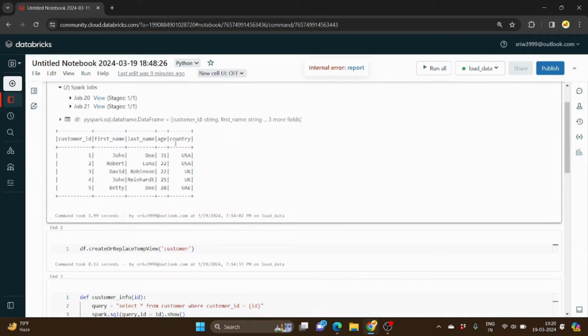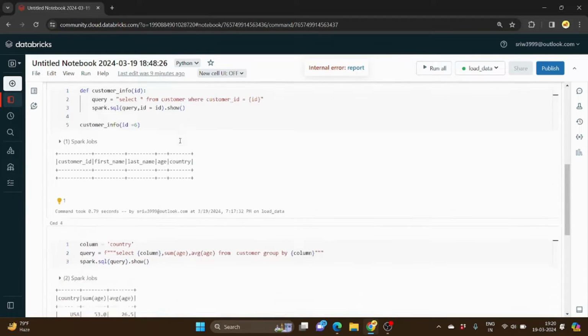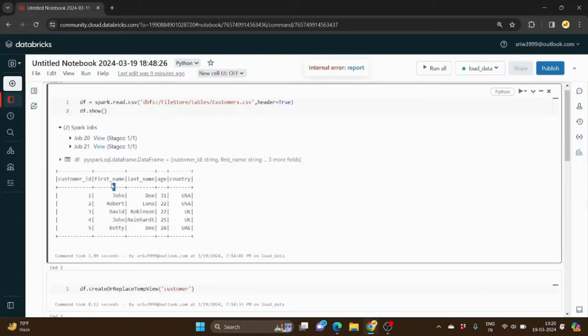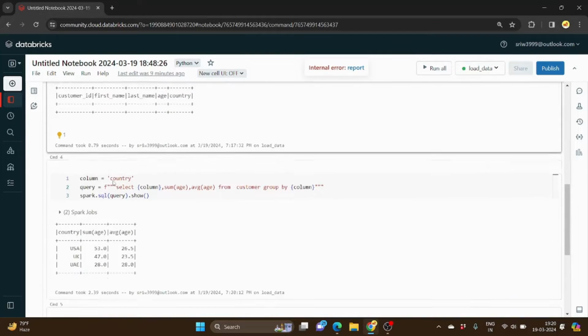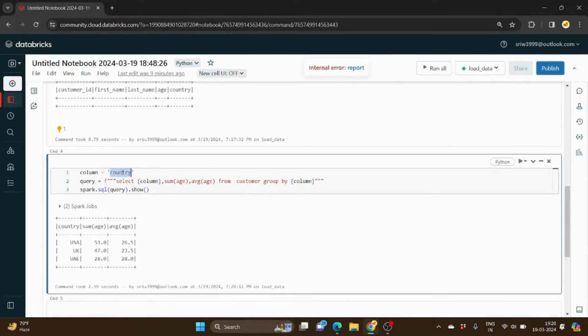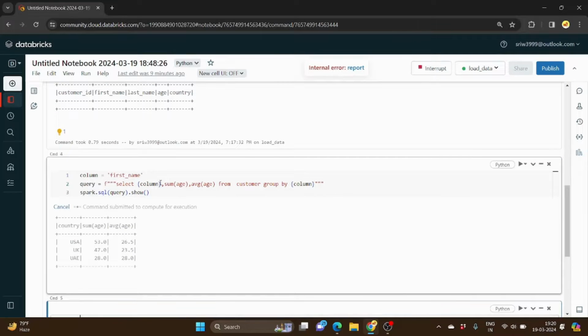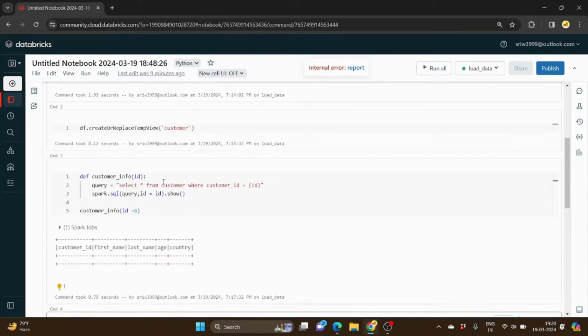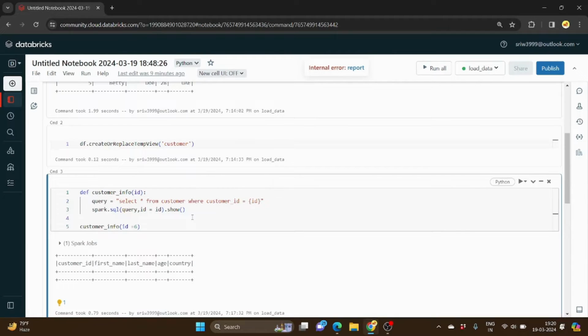Seems there is no other column we can use, but we can pass any name, let's say first name itself. It will not give any meaningful data, but you can see, here we have parameterized the column, and here we have parameterized our value.